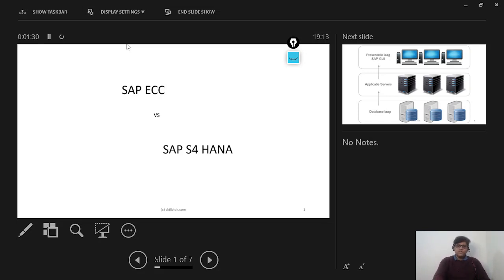Similarly, let's understand what S4 is. As I said, it is the new generation ERP software, which works on-premises as well as having cloud solutions, and you also have the hybrid option with both on-premises and cloud. So here also we have a lot of benefits. Let's check one by one.